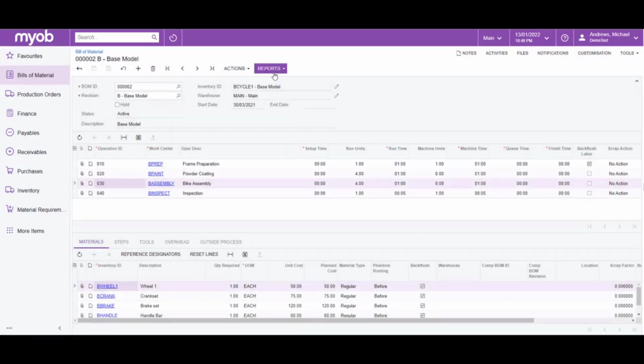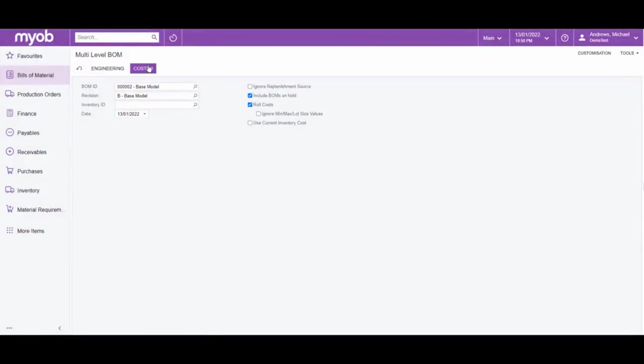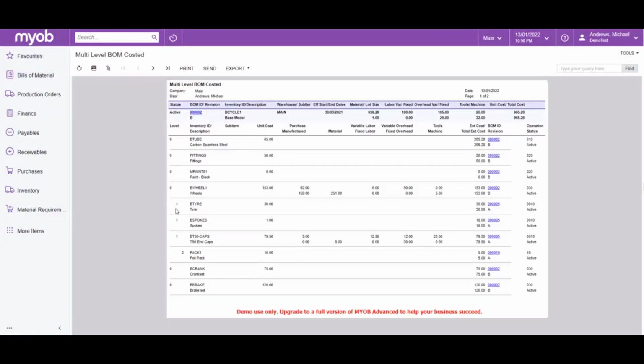Now, I can still run this as a multi-level BOM report, which basically shows us a costed version of this in the system. And you can see it comes down to 3 levels at this stage in this example.